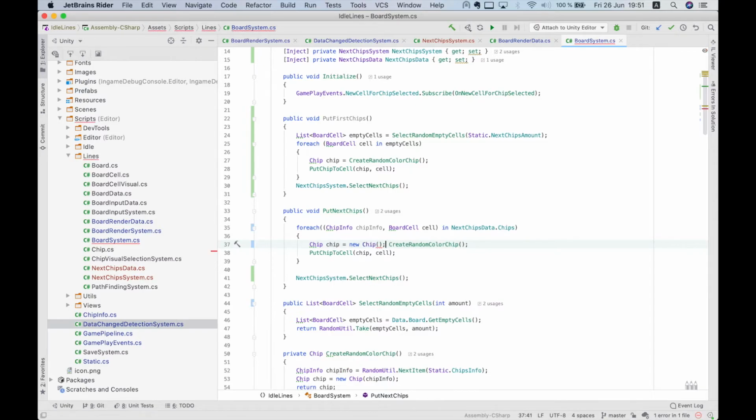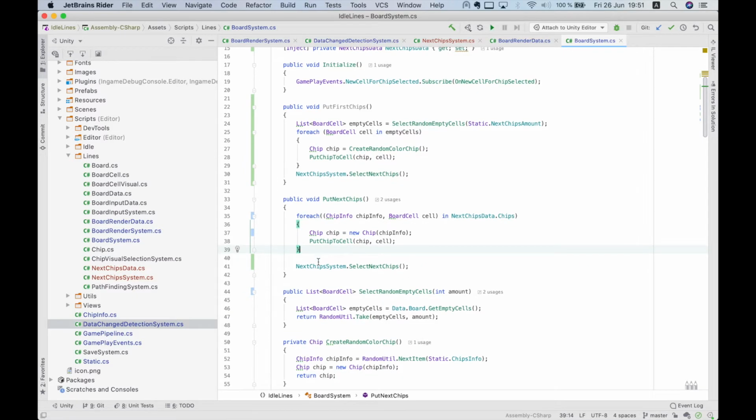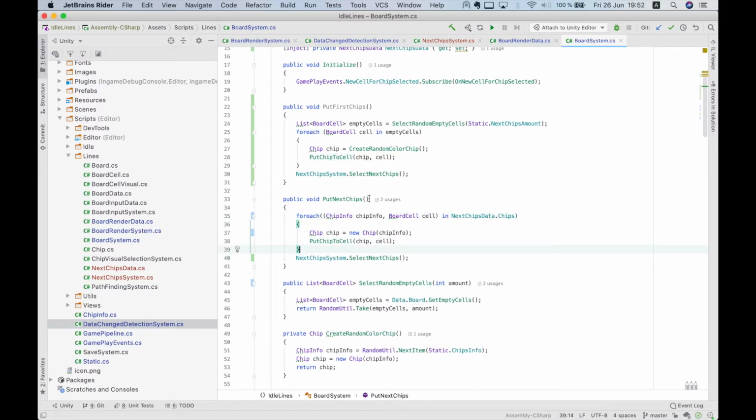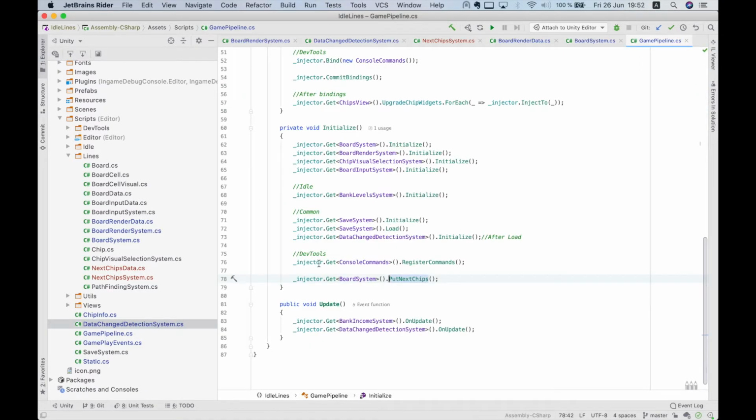New chip. I put the chip info. I don't use any pools now, and probably I will not need it because it's not dynamic game. So I create chip based on chip info and I put chip to cell and I use chip and cell and select next chip. It should work. And I have to call this instead of this in the game pipeline. Let's check it.